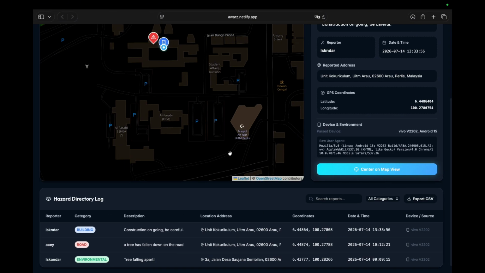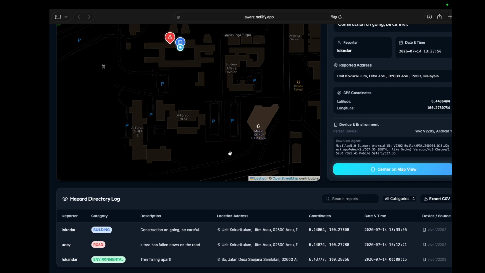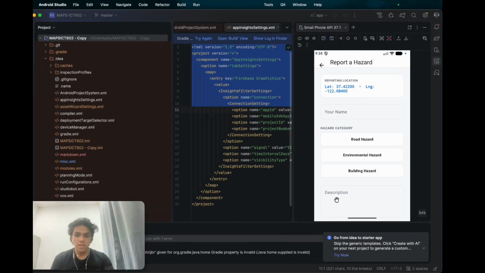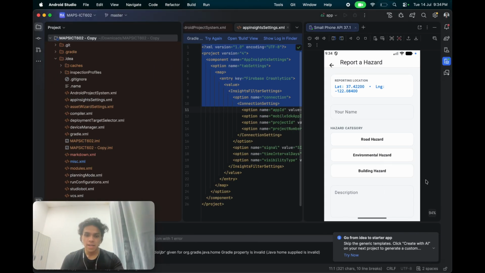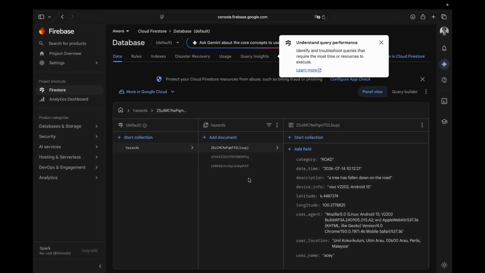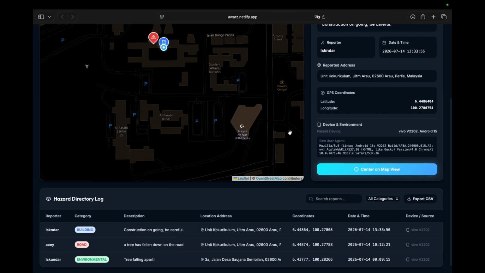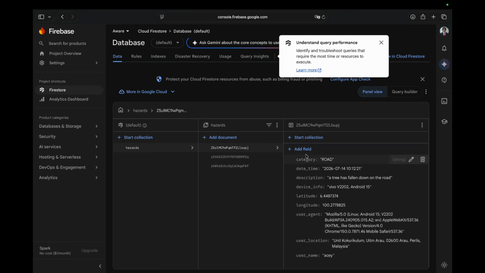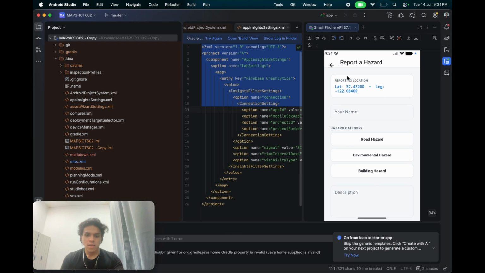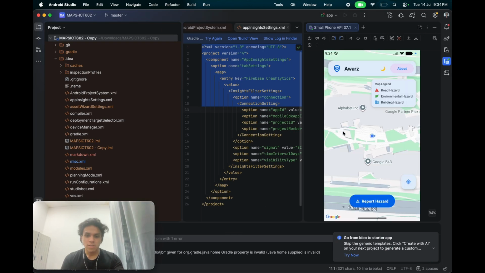To summarize how real-time synchronization is achieved: a user reports a hazard via the Android app. The data is instantly saved to Firestore. The HTML web app, via JavaScript, instantly updates its admin table without the page needing a refresh. Then the admin resolves the hazard on the HTML web app, Firestore is updated, and the Android map immediately updates, removing the resolved marker.